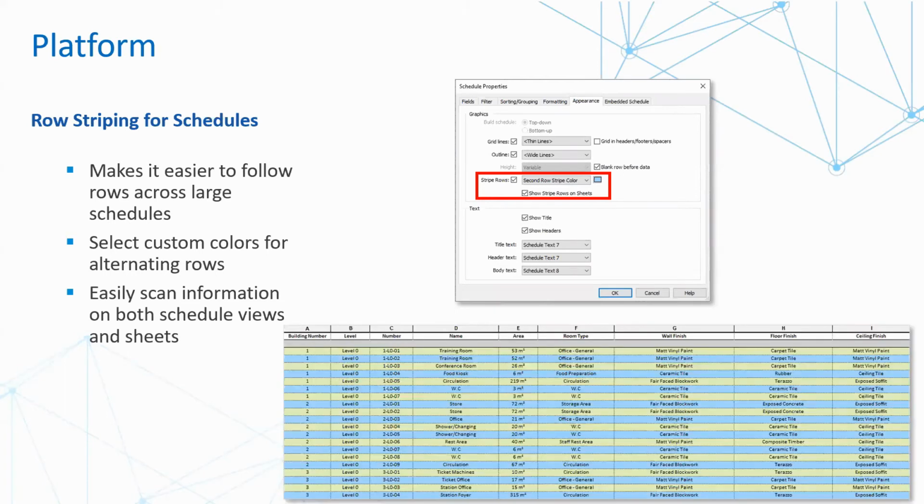How does that look? Well, you get a basic row striping schedule within the Revit environment. This is easily scanned information on both schedule views and on the sheets.